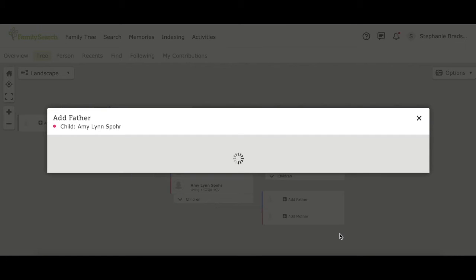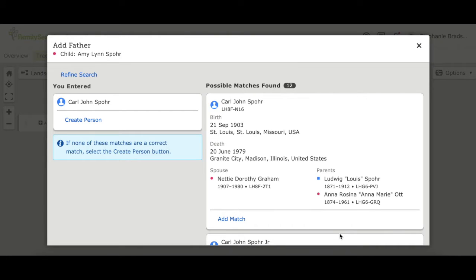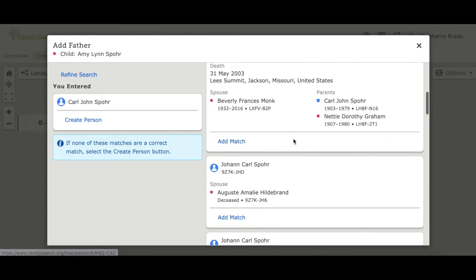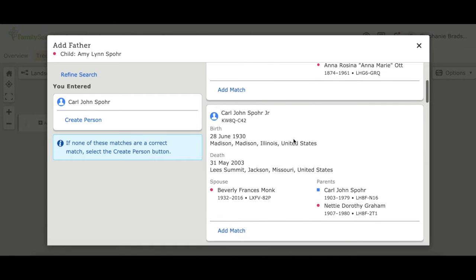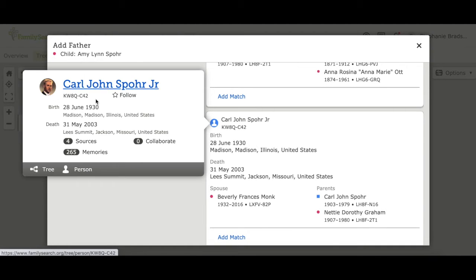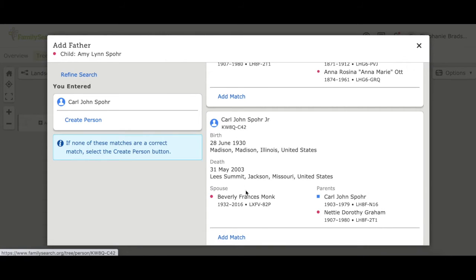So because he's deceased, his information is likely in here already, and right here it shows you possible matches found, and you can scroll down and see these different possible matches, and you can tell it which one is him. And I know that this is my grandfather. If you needed more information to check and see, you could click here and go to their person page and tell if this is really him or not. But I know just by looking at this that this is the correct person.